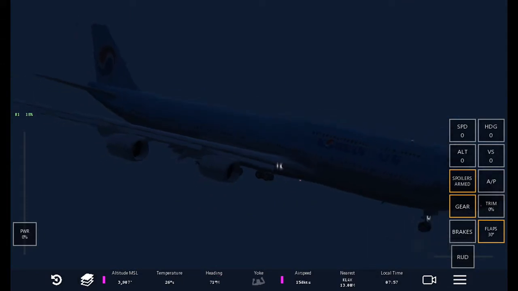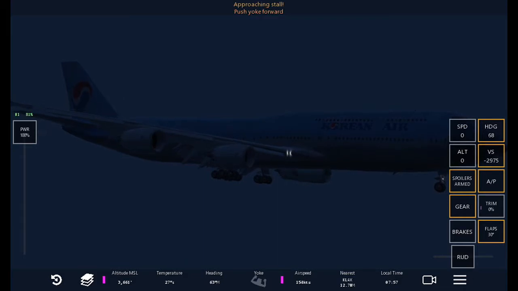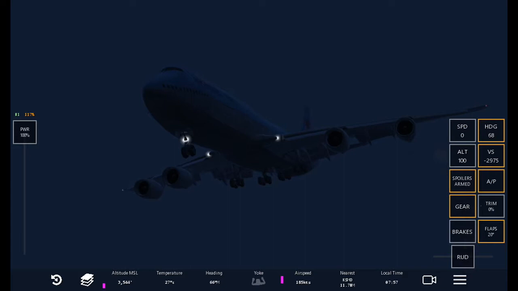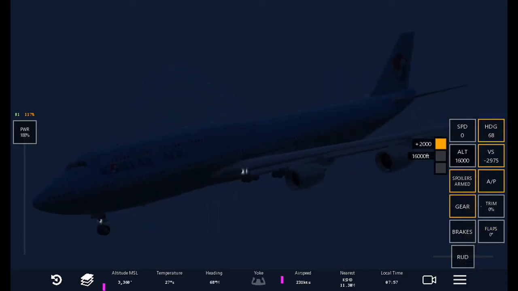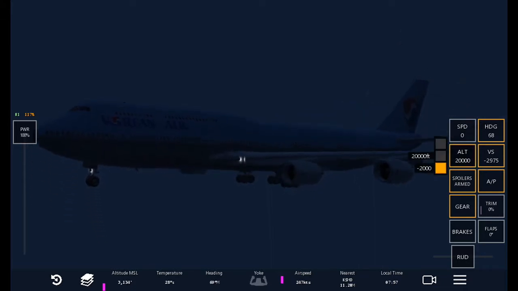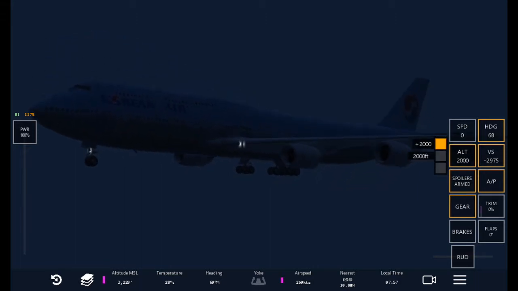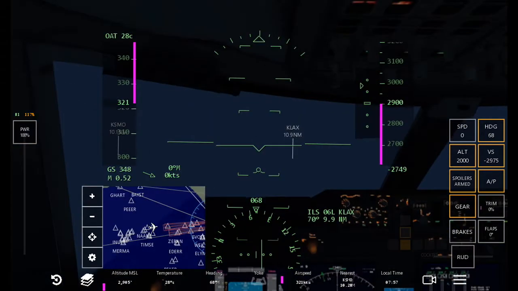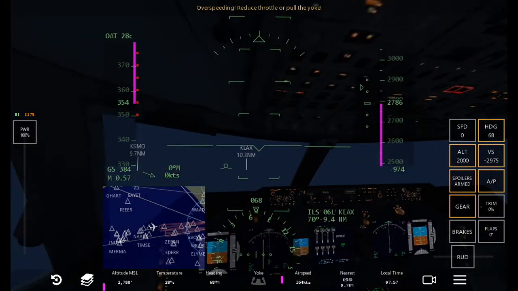Doing an approach, by the way. The flaps are not on the side. Bad weather in Korea, so you cannot see anything in the sky. Let's fix it. It's actually the same thing in Korea.